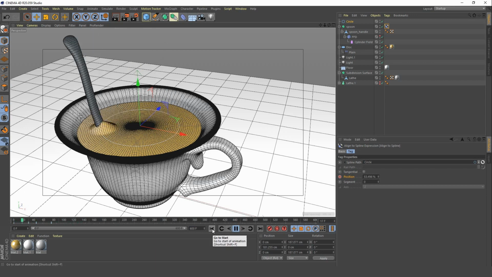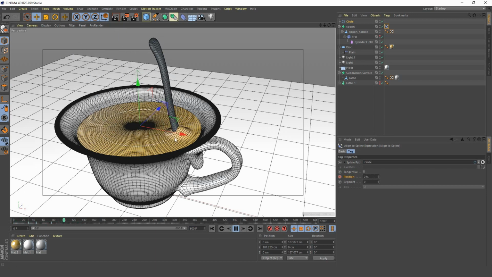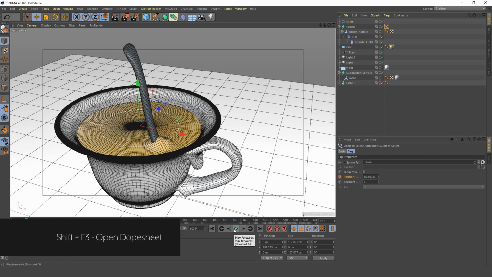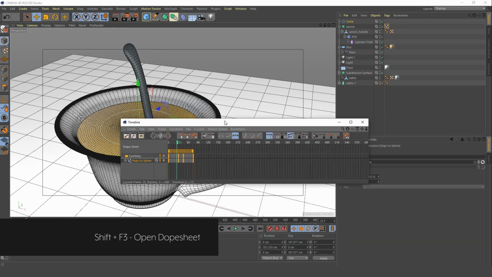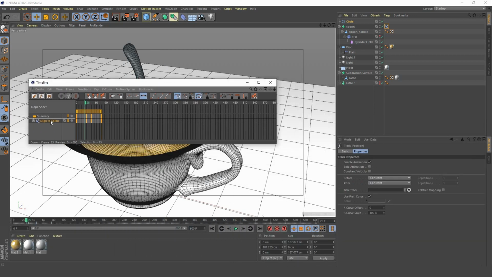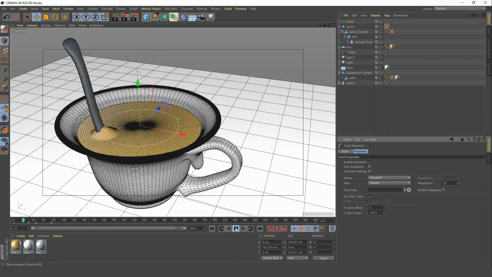Okay, so that's going to be our animation, and we want that to loop. So to do that, Shift F3 on your keyboard to bring up your dope sheet and select your align to spline there in the dope sheet. Go to after in the properties tab. That's going to appear once you click on this, and set the after to repeat and set a number of repetitions to, let's just say 50. 50 is definitely going to be enough, and that's going to repeat itself there like that, so it's kind of stirring away.